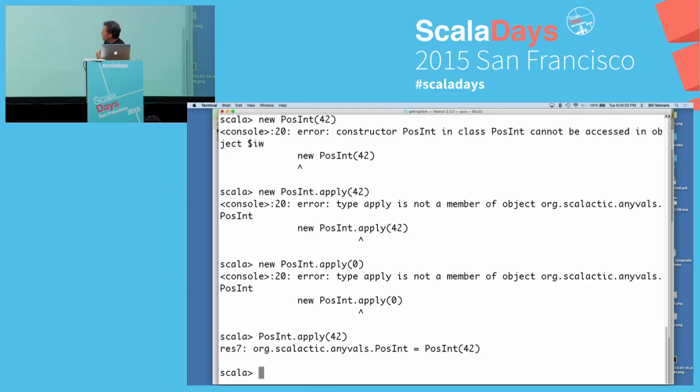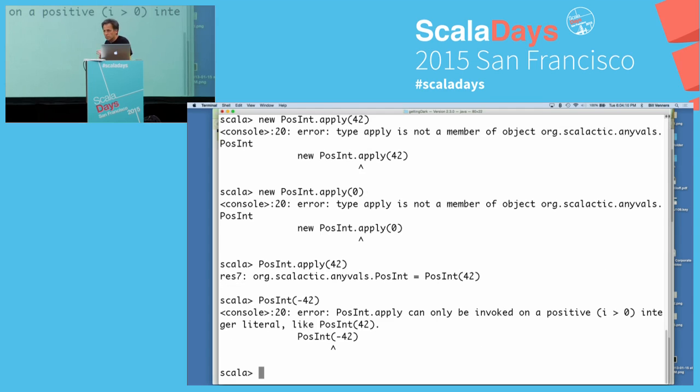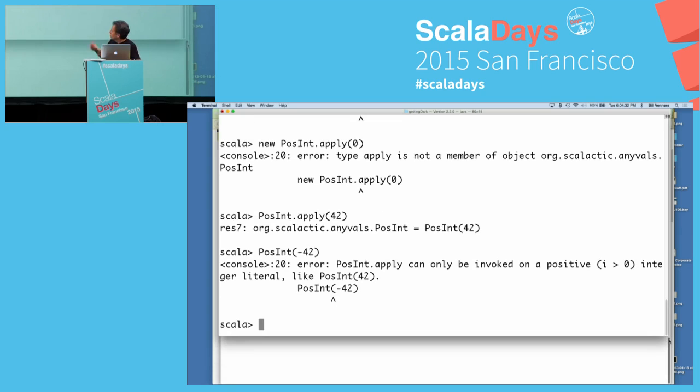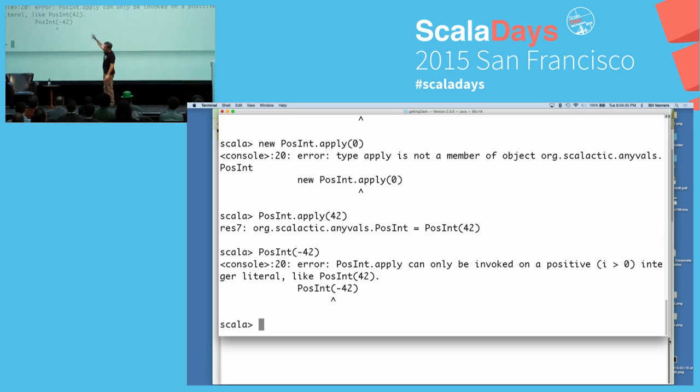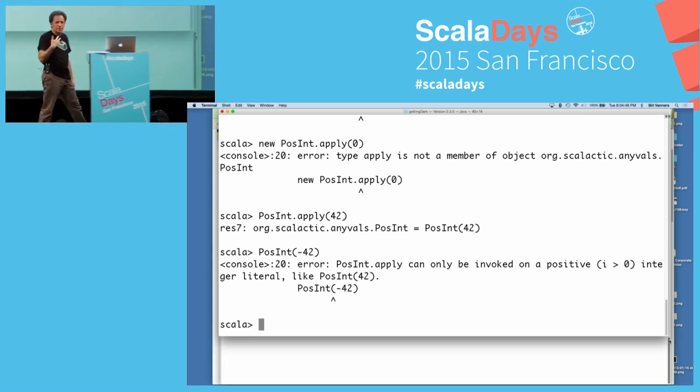It checks at compile time to see if it's positive. So this is not a runtime error, this is a compile time error. Essentially this is a compiler error, this error right here. The macro looks at the literal value, and it can tell at compile time that it's not valid, right?